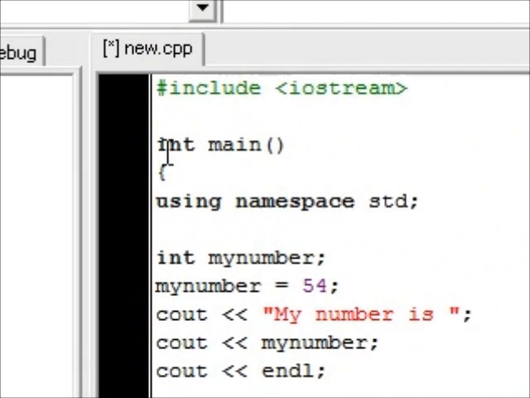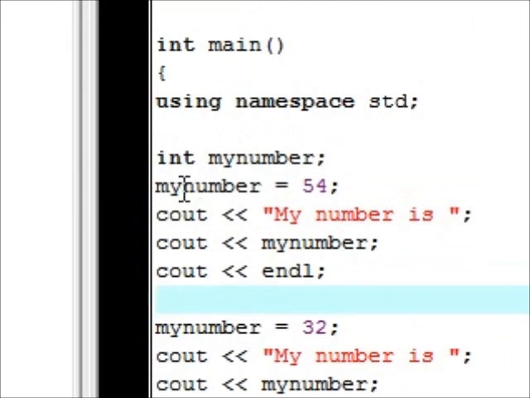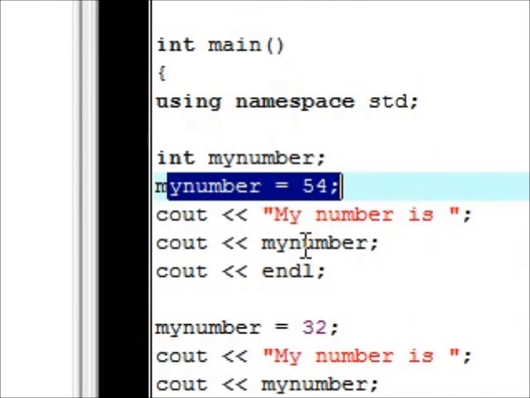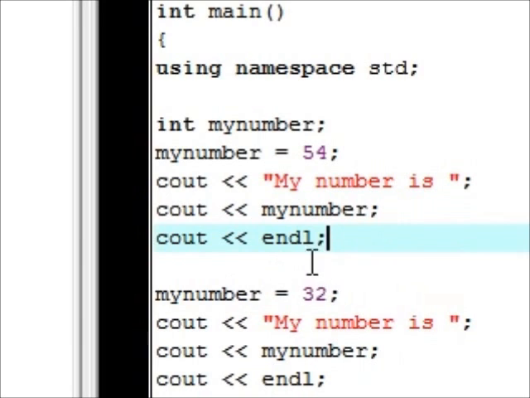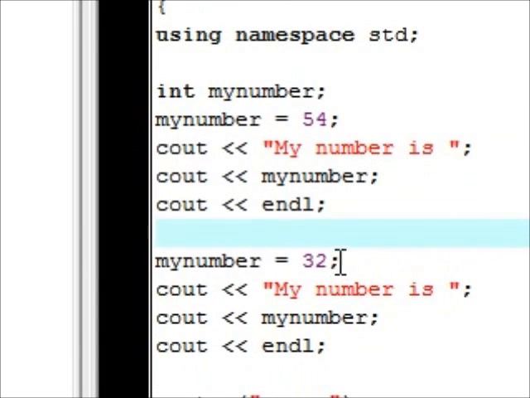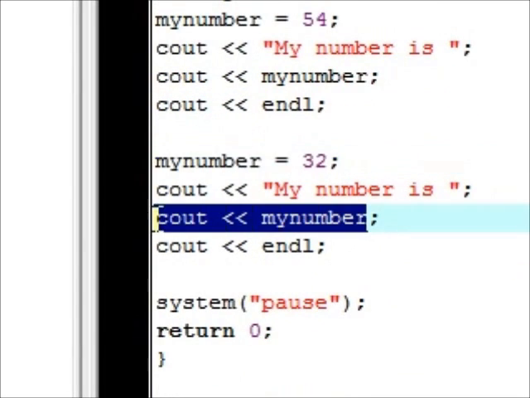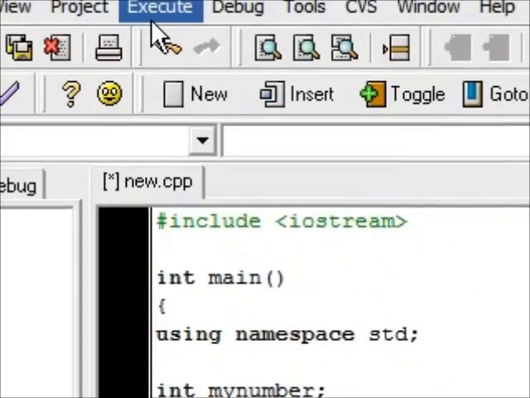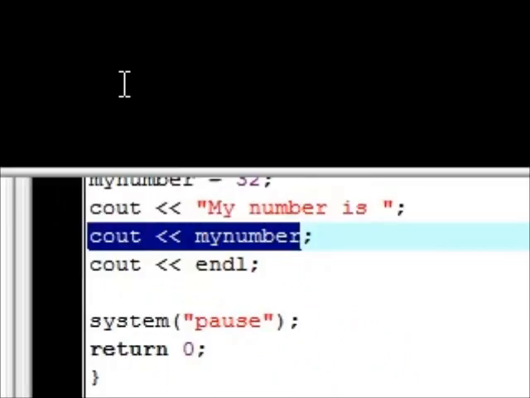Since C++ reads code from top to bottom, here's what it's going to do. First we got a variable number 54, so it's going to echo that number 54, and then it's going to spit all that out, and on the next line it's going to say, alright, now we have a variable that's 32, so now the variable is 32. So let's see what it does when it does that. I'll just compile it real quick.